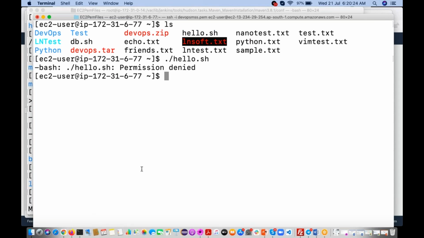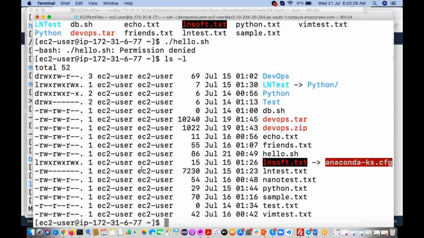Why? If you see, we don't have the execute permissions for the hello.sh. Do we have execute permissions? We don't have the execute permissions. How to give the execute permissions for the user? How to give the execute permissions for only the user? Very simple.